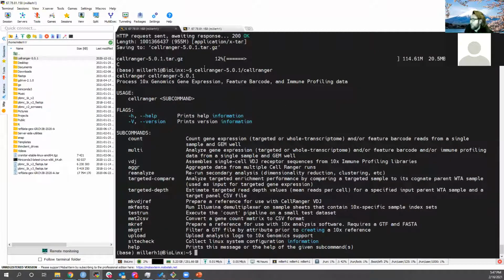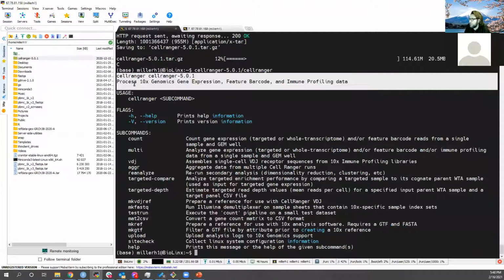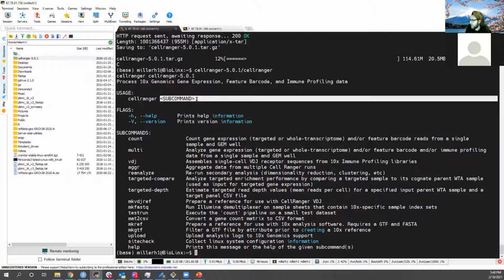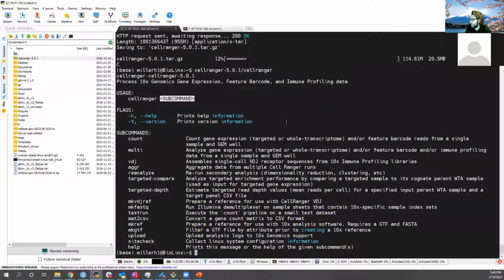All right, so now we have run this program without any arguments whatsoever. When you do that, most command line programs will print back a user-friendly usage statement. It's basically saying, okay, you did this because you don't know how to use our tool, so let's tell you how. They're telling you that to use this tool, you say Cell Ranger, give a subcommand, and then give some arguments for that subcommand. But we haven't specified a subcommand yet.